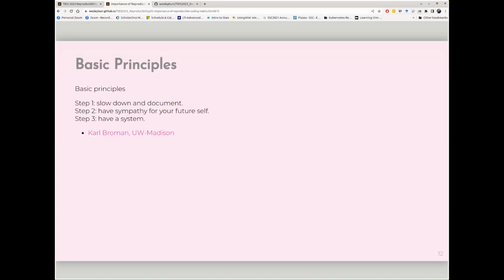So some basic principles. This comes from that talk by Carl at JSM. Number one, slow down and document everything. Step two, try to think about future you and have some sympathy for yourself. And step three, have a system. Now, what that system is, is very, very general. You can have almost any system, but you need a system and you need to follow it religiously. Because then, when you go to look at it later, you'll be like, yep, I know where it is. I stored it in the usual spot because I have a system.